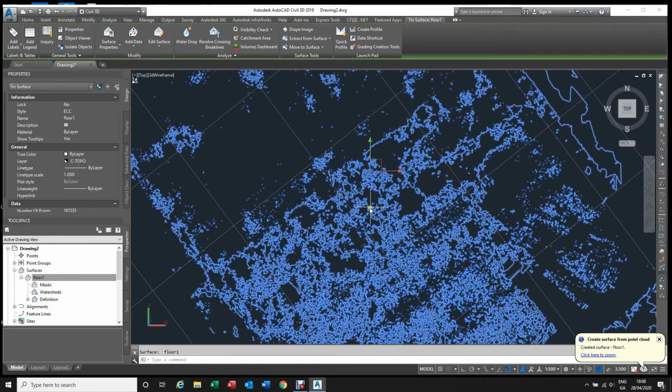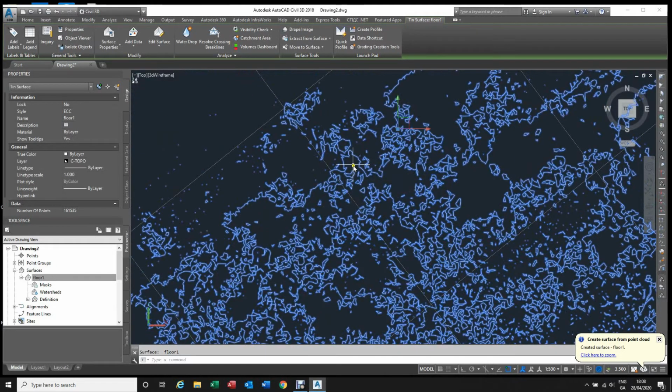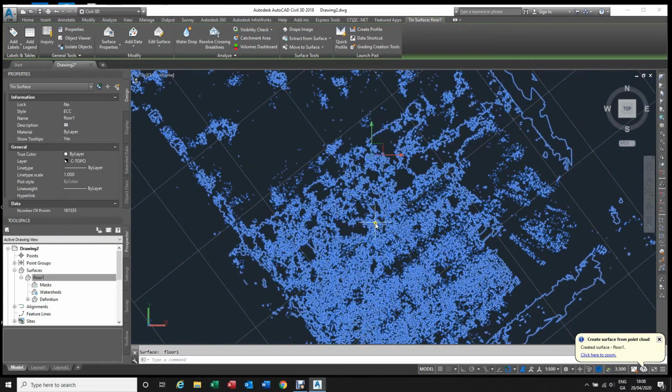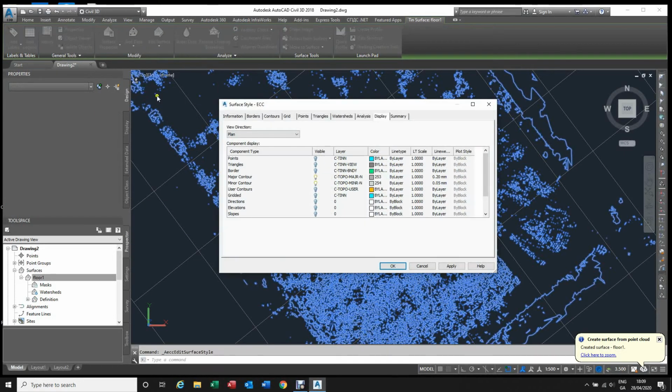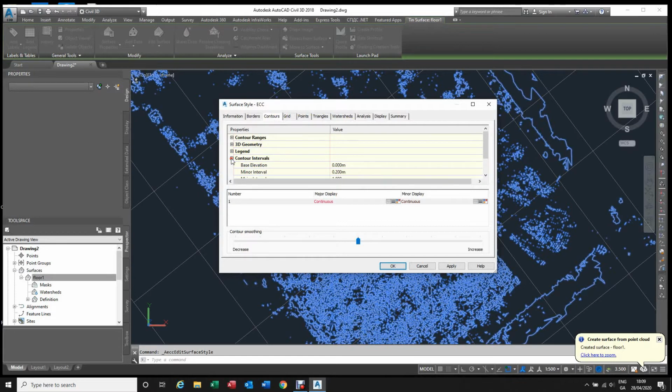Also, if you want, this is a contour view on the surface, and my contour is usually 1 meter major, and minor is 200 mil. So if you want, you can change that here, edit surface style, add the contours, contour intervals, and let's say my major would be maybe 5 mil, and a minor is 25 mil, why not?